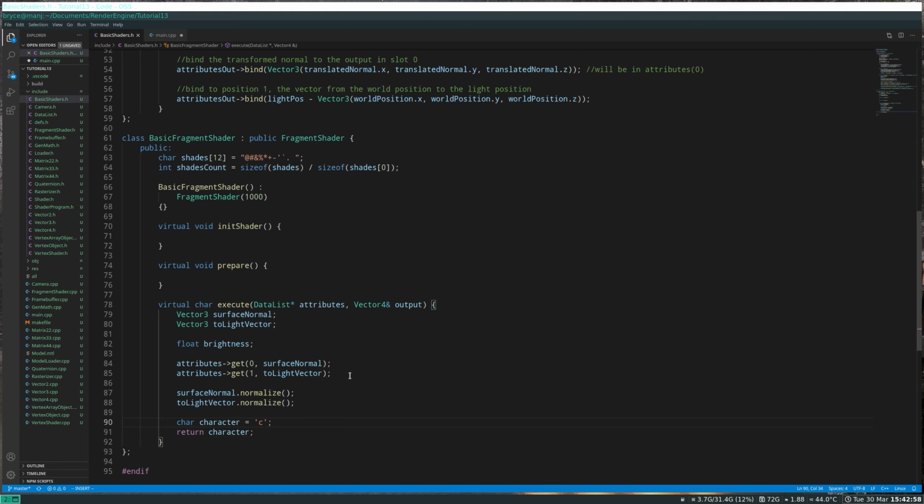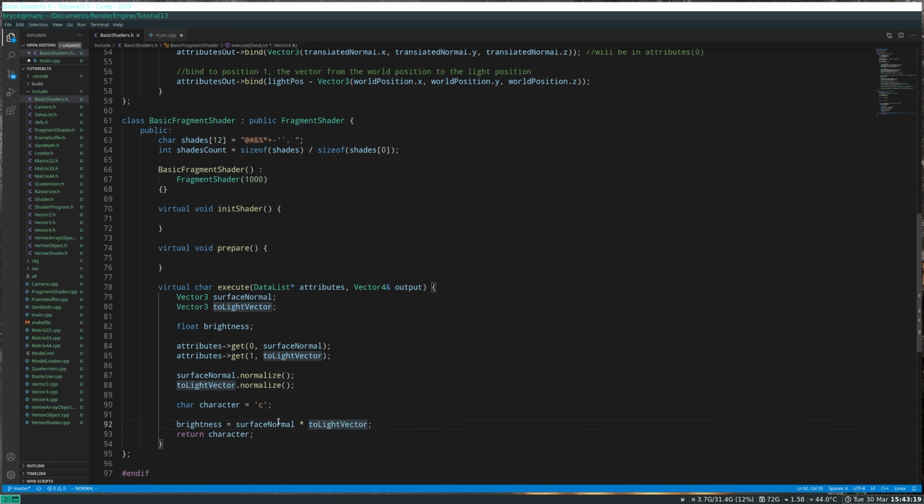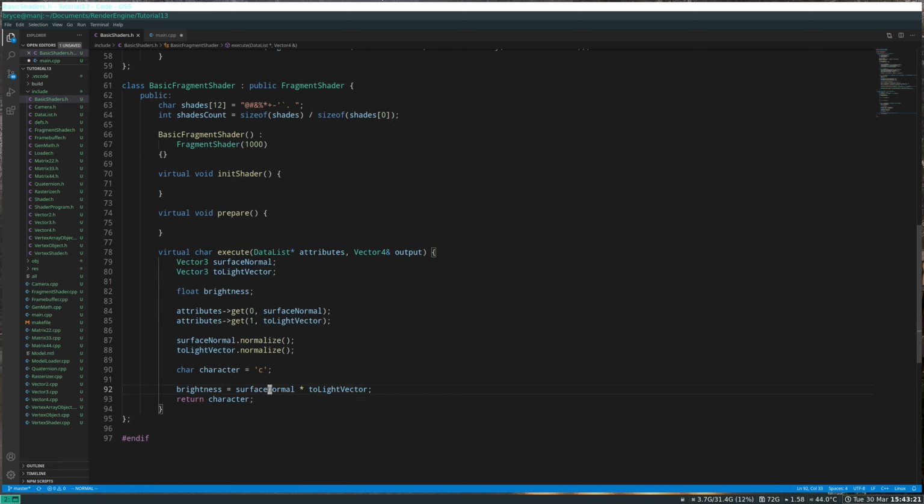Now, the way lighting works is you actually get an angle between the two objects, and that's calculated with the surface normal dot the toLight vector. And that result is equal to the angle between the light vector and the surface normal. And that's essentially the effect of the lighting that it has on the object. So now we're going to clamp the brightness between the current brightness value and 0.19.